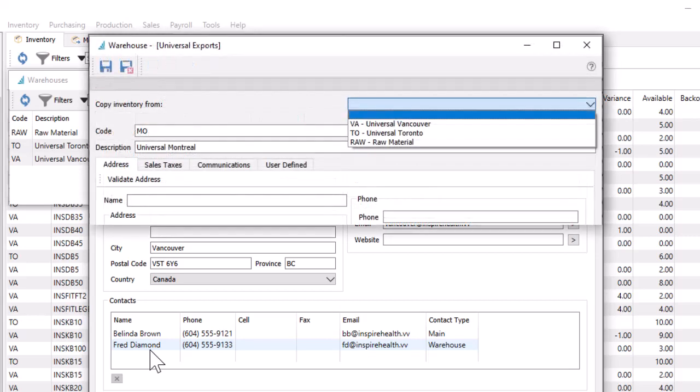When you create a new warehouse, you can optionally choose to copy all inventory items from a selected warehouse, saving you time in having to configure available inventory at the new warehouse.